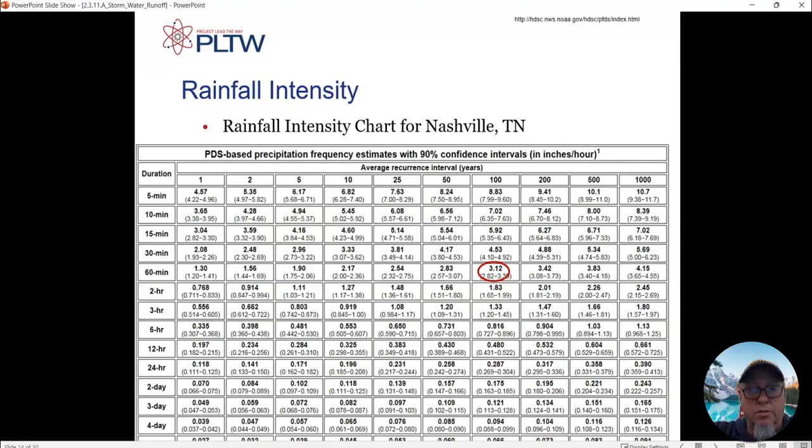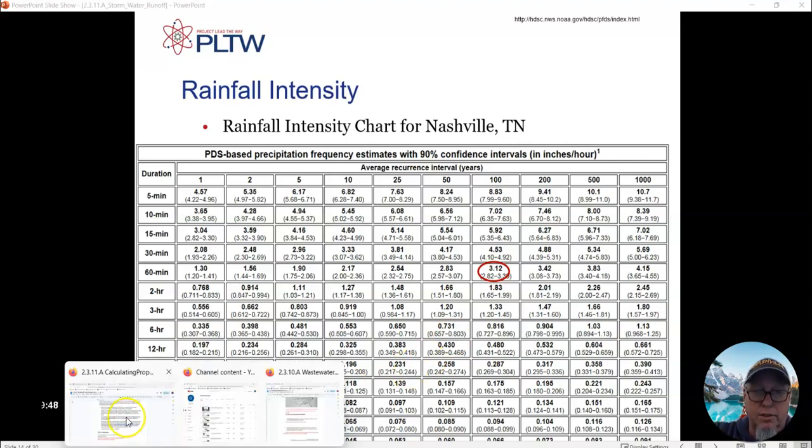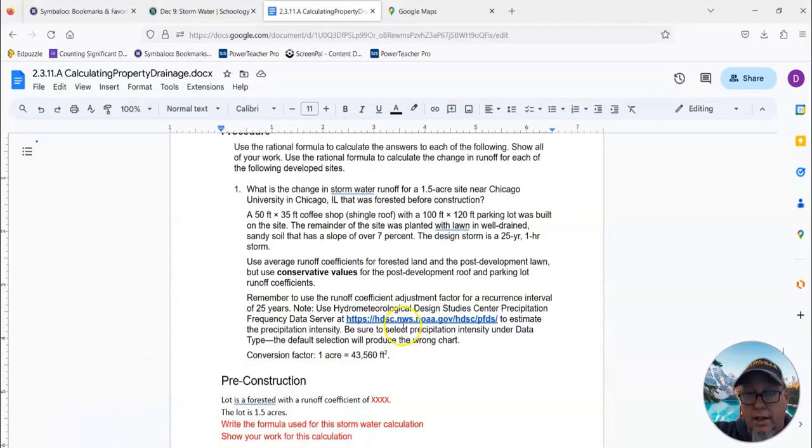And when I show you how to use that chart, I'm going to go to your assignment again. So I got to find that assignment. That's not it. I keep clicking on the same thing. There it is. And this link will take you to the place to find your rainwater intensity. So for example, if I'm trying to find this spot near Chicago, I'm going to click on the link.